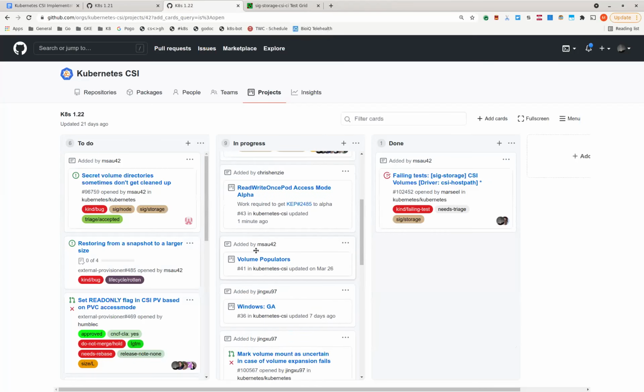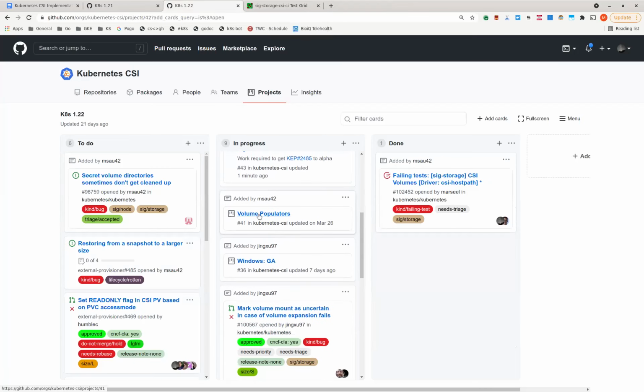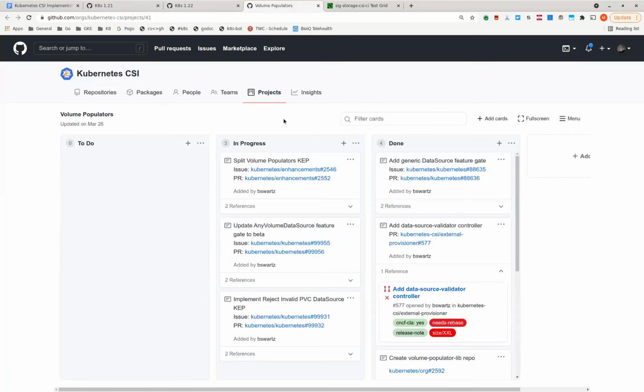All right. Next up, we have volume populators. No update on that. It's where it was last week. I haven't pushed the PR yet, because I keep getting distracted. We should get the ball rolling because I think this will be a fairly involved API change, so we'll want to get the Kubernetes API review going as soon as we can.